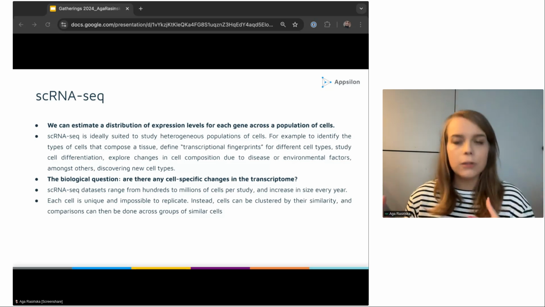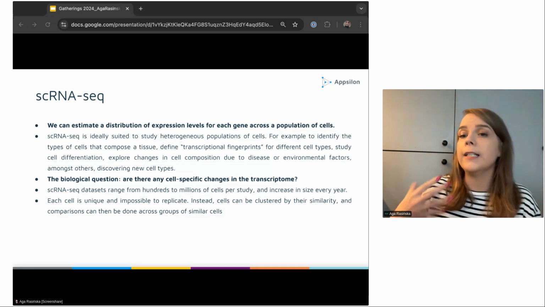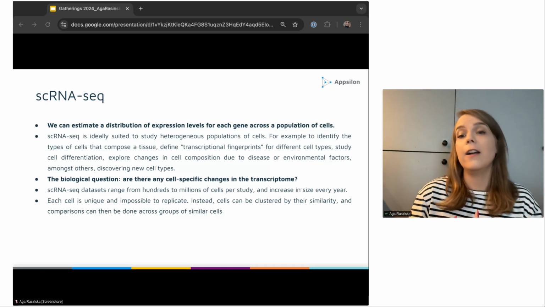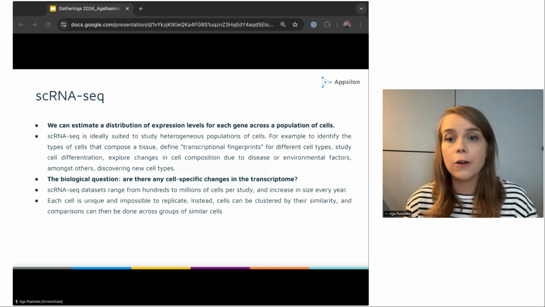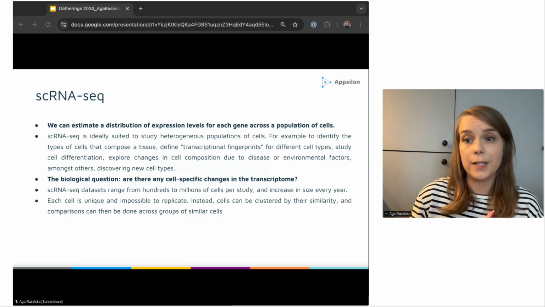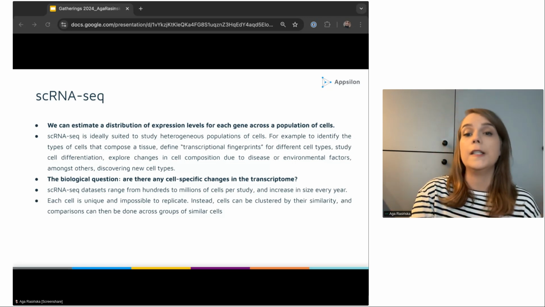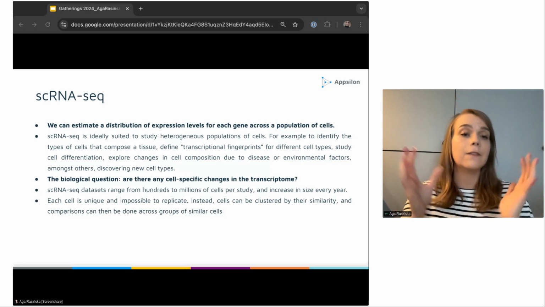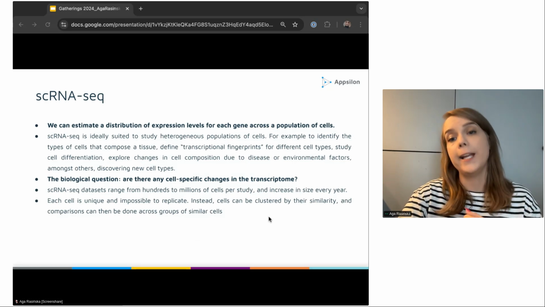So what kind of biological questions can we answer here? For example, are there any cell-specific changes in the gene expression profile? It's also suited to study populations of cells, identify the type of cells, compare different cell types, explore changes in composition due to disease or other factors, and discover new cell types. So it's powerful and gives a lot of possibilities, but with that also comes complexity and challenges.